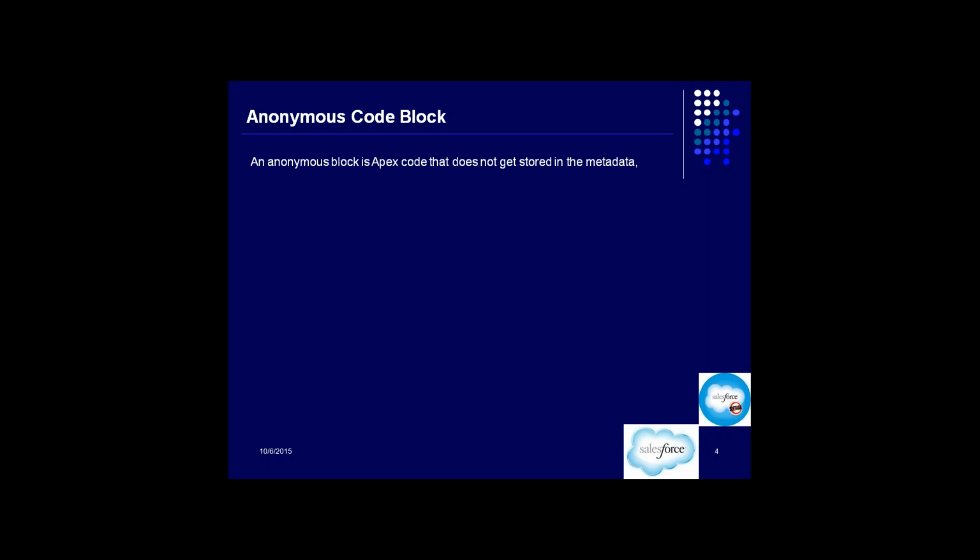Correct. But in case you have a piece of code which needs to be used only once, and the next time you use it, that code needs to be updated or changed, in that case it makes more sense for you to not save it. Instead of saving it, just execute it once and let it be. That's it. We don't need to save it, right? So that's where we will use an anonymous code block.